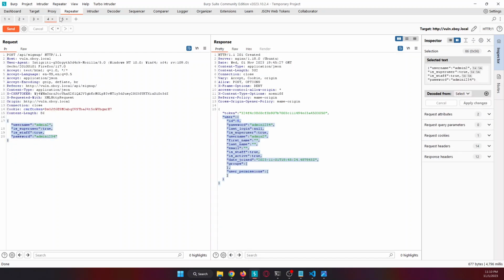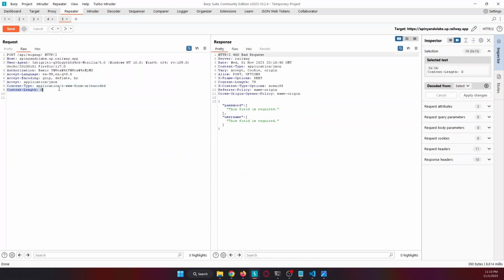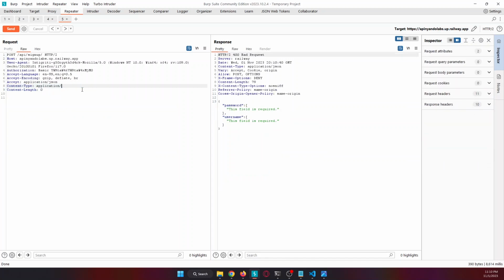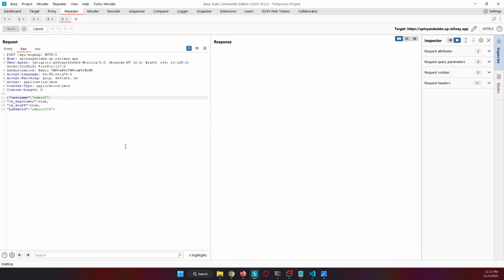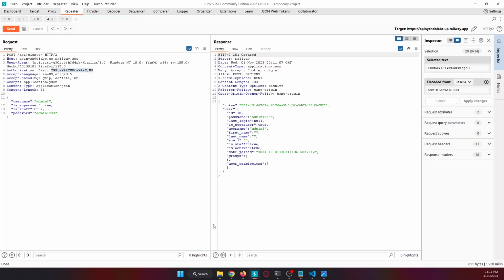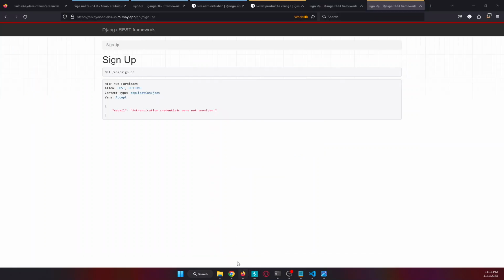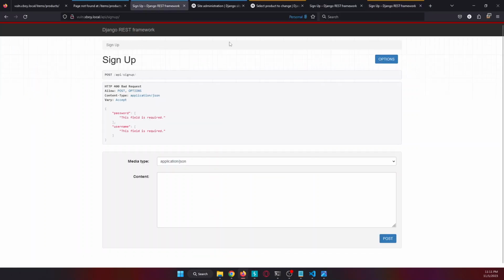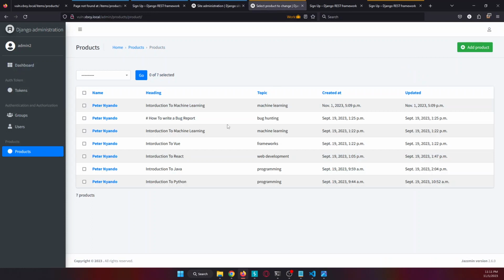And now what about if we try to create a new user? Let's call it admin3. What happens when you try to do that? You see, we have successfully created a new user using a very low privileged user. Let me show you the dashboard.